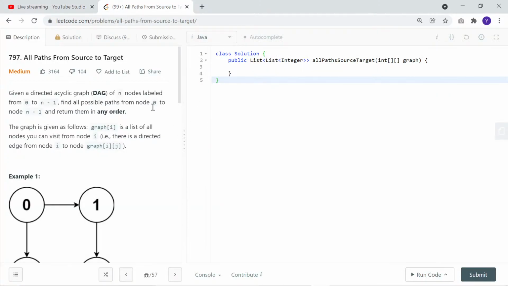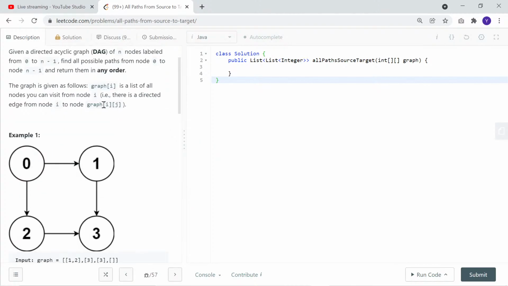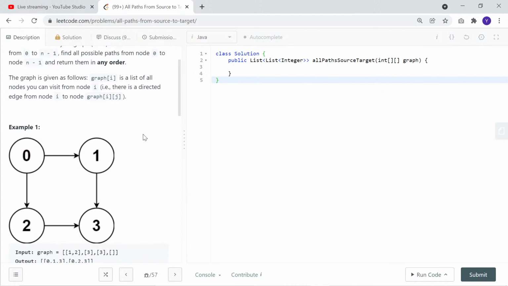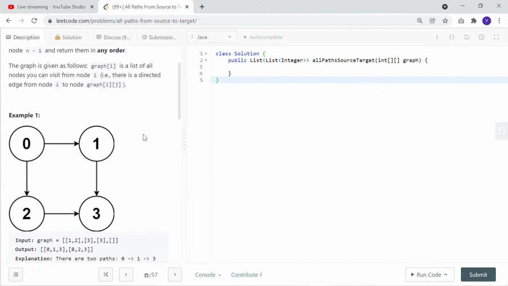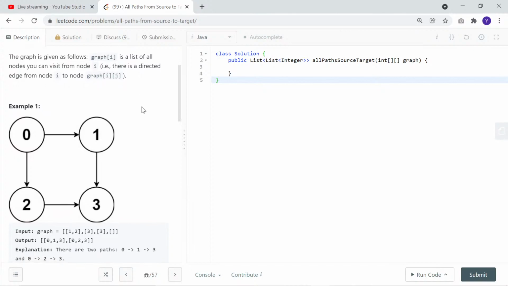So today let's look at a daily challenge question 797, All Paths From Source to Target. Given a DAG of n nodes labeled from 0 to n minus 1, find all possible paths from node 0 to node n minus 1 and return them in any order. The graph is given as follows. graph[i] is a list of all nodes you can visit from node i.